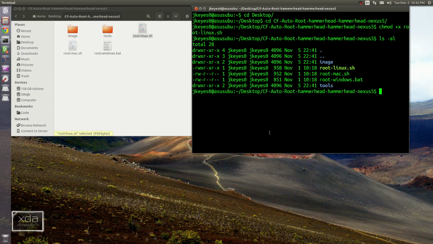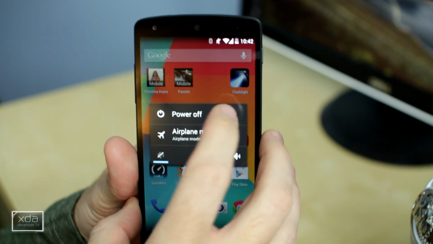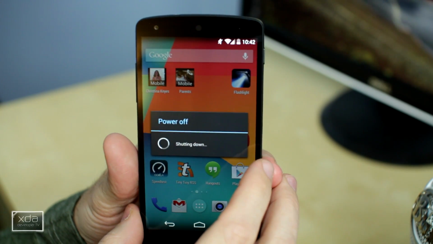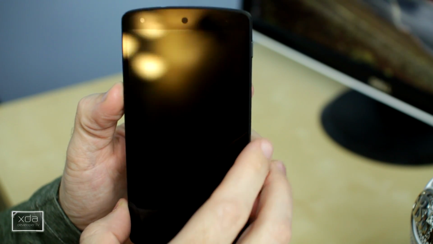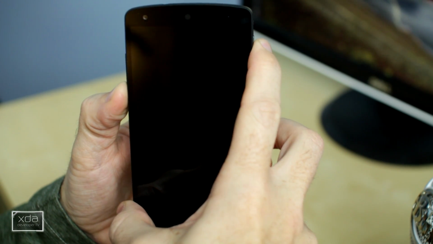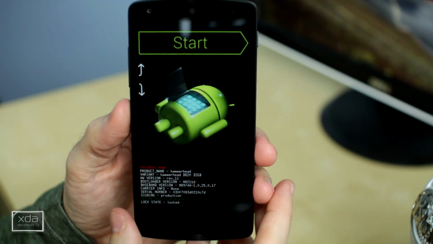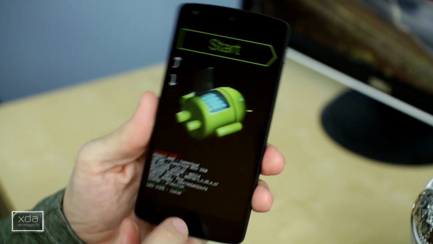Now what you're going to do next, of course, on your device is go ahead and turn it off. You're going to have to put it in fastboot mode before we can really proceed. So we're going to shut all the way down. Then we're going to hold the volume down button and the power button for just a couple of seconds until it buzzes. And you'll see here we are in fastboot mode. It says fastboot mode, lock state is locked.